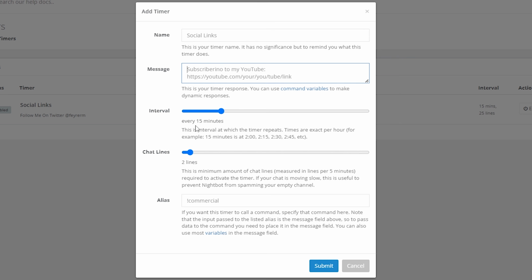This is the interval. So every 15 minutes means that your message will go out every 15 minutes. The chat lines is the number of lines that have to be in between your last message and this message. So it won't just put it out every 15 minutes if at least 2 people haven't already chatted in between there.